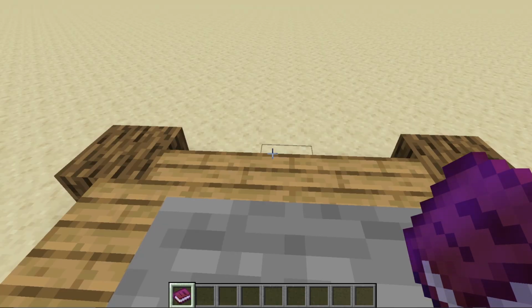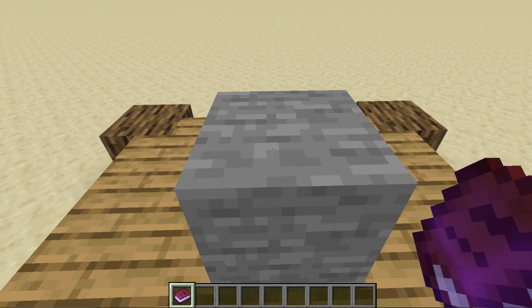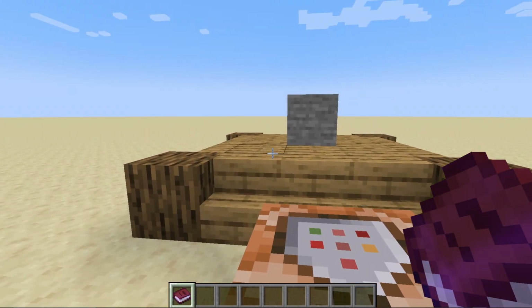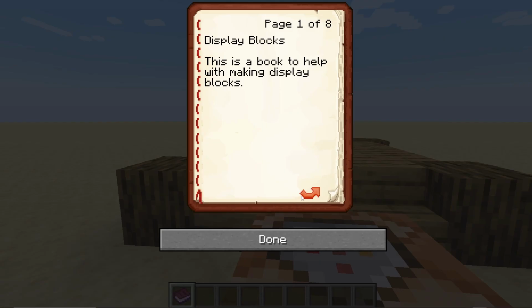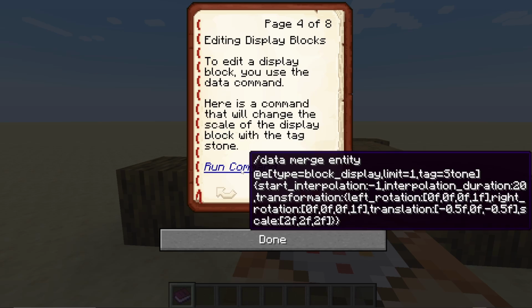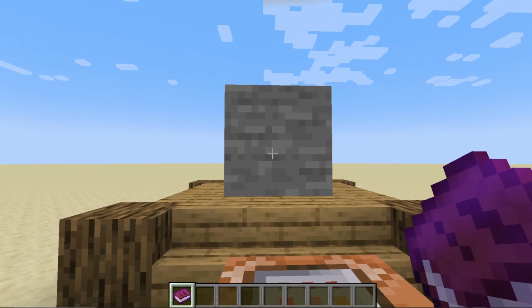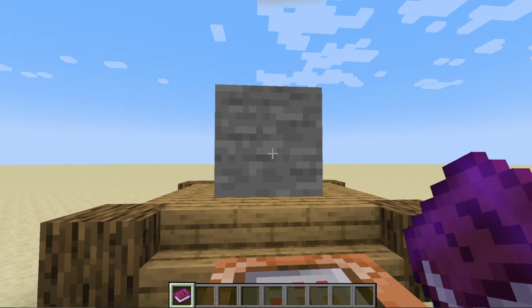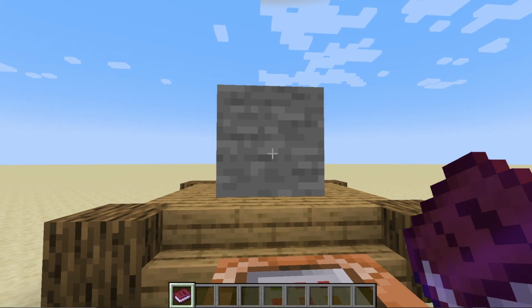Next, we can add an animation to the display block. Step away from the display block, and to edit the display block, you use the data command. Click on the command on page 4 to change the scale. As you can see, it grows to 2 blocks in size. The data command can only change one entity at a time, so make sure you make the command specific.